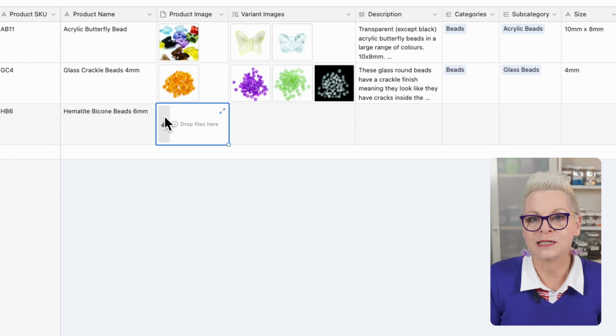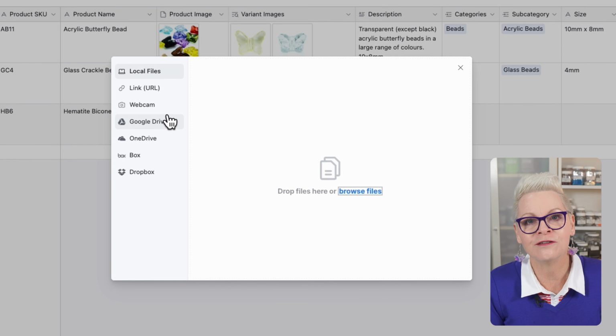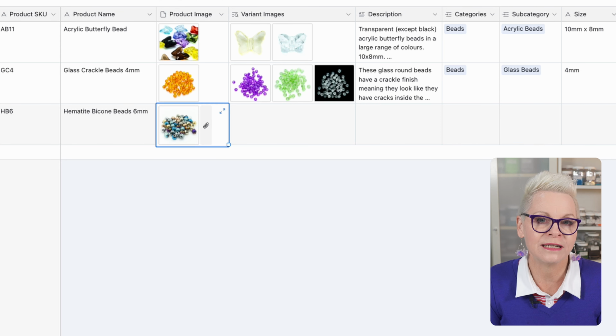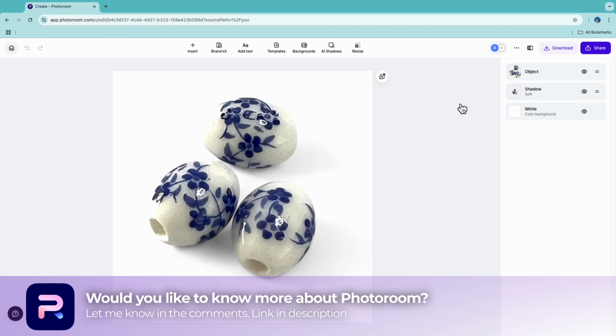Next, we'll add a product image. There are two ways you can do this. You can either click in the attachment icon within the field and browse for the file you want to upload, or drag and drop an image directly into the field. Now, you want to keep your files quite small. On the free version of Airtable, you have 1 GB of storage space for your attachments. I use an application called Photo Room to clear cut my images and get them to the correct size.